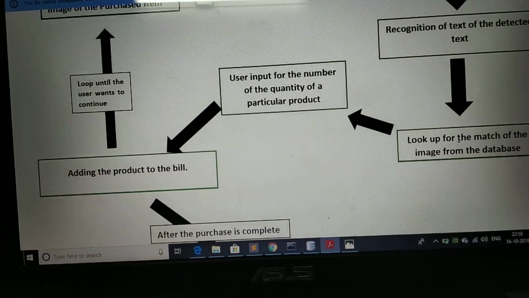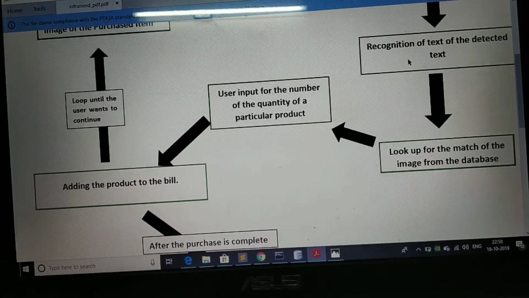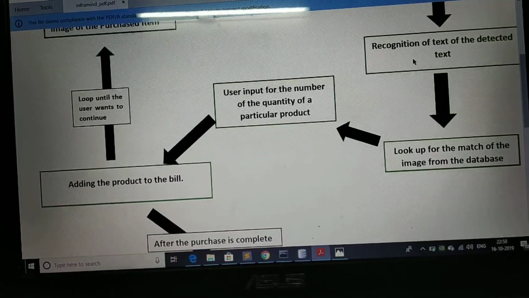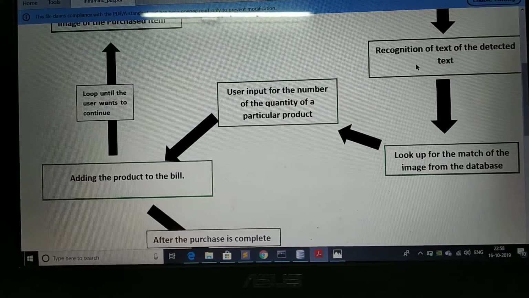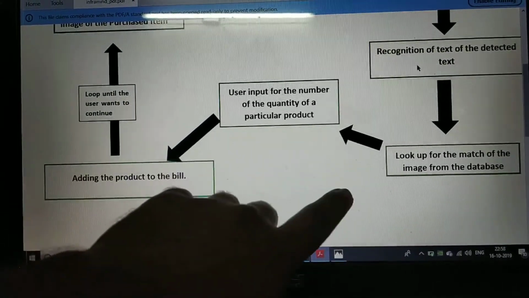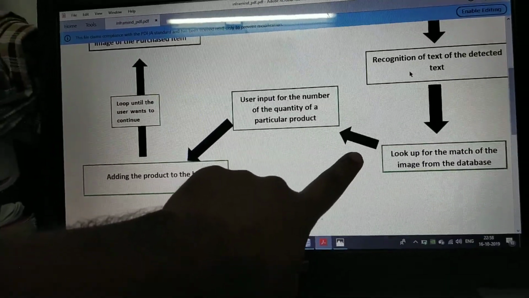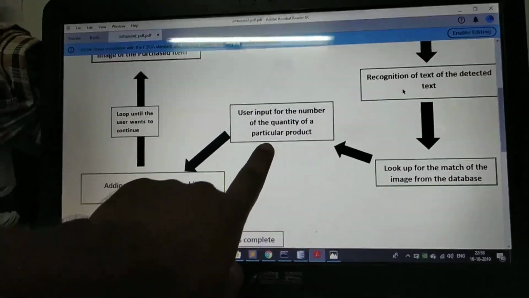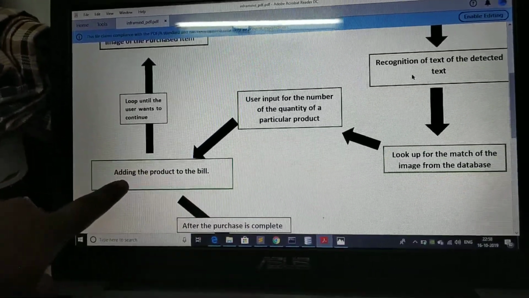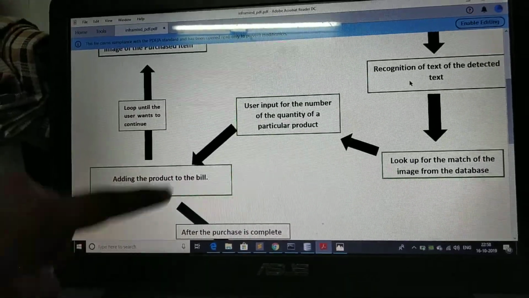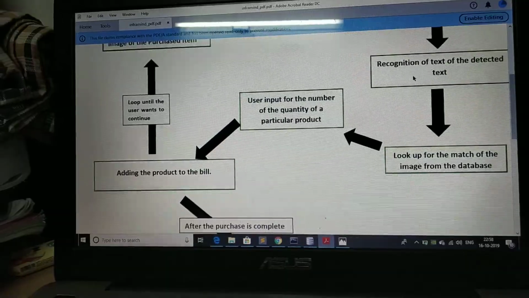Okay, so once we have that list of words after pre-processing, we'll be looking for the products in our product table present in the database. After we get the product which the user has provided as an input, we'll be asking for the number of quantities that the user has purchased. Using that quantity, we'll be adding the product to the bill and calculating the total amount, and storing that in the database as well.